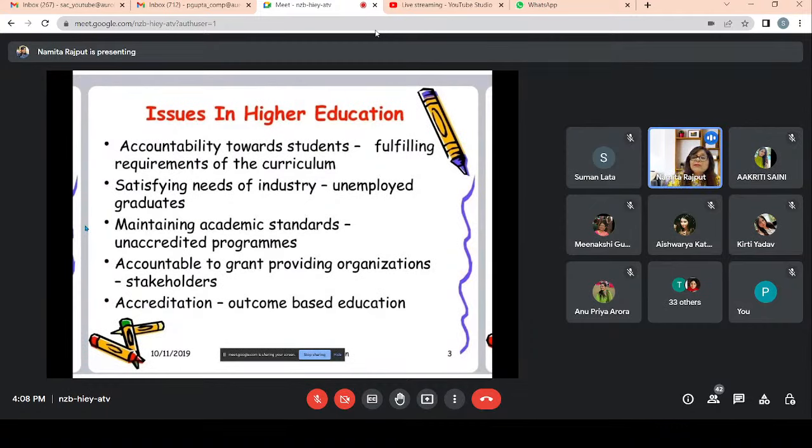Are we able to satisfy the industry needs? Are we able to produce not only graduates, but employed graduates? That's the focus of outcome-based education. If you're just producing graduates who are not being employed, that means we are playing with the system.